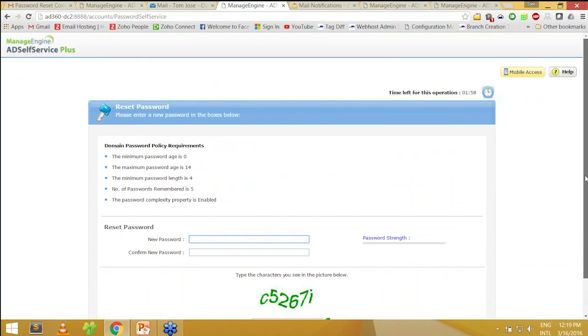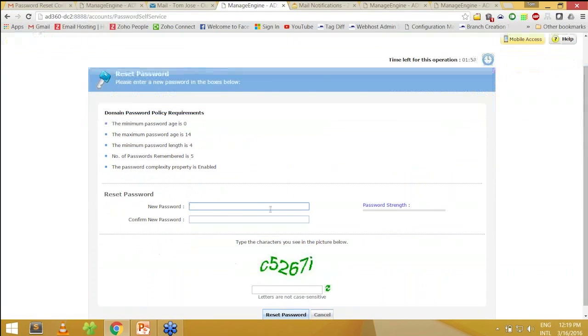Back to the reset password page. Type in another new password. I'm running out of passwords, so let's keep it as another password at 1234. That's new password at 1234. So the captcha will be C5267I, and we reset it.